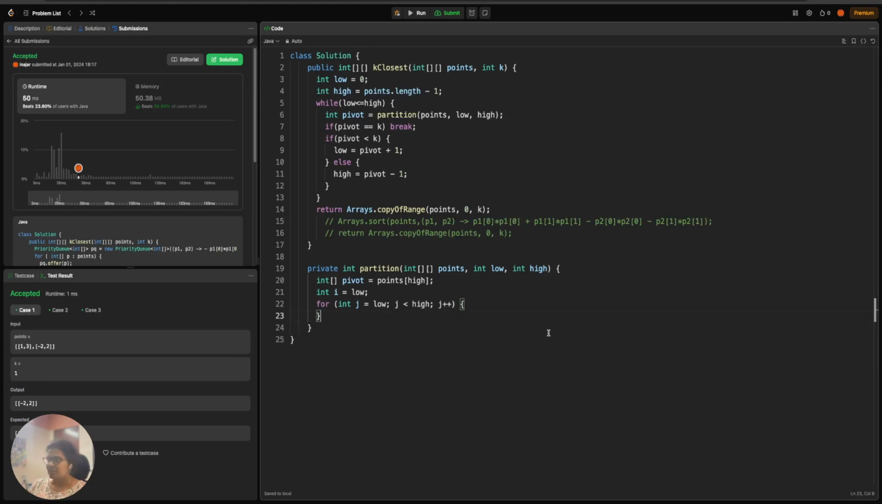So from i to j, I always have elements which are greater than the pivot. Less than i, I'll have elements which are less than the pivot. So if I compare it, then I'll have to swap the elements. Once I do a swap, I have to do i plus plus also. So this is the operation we have to do.